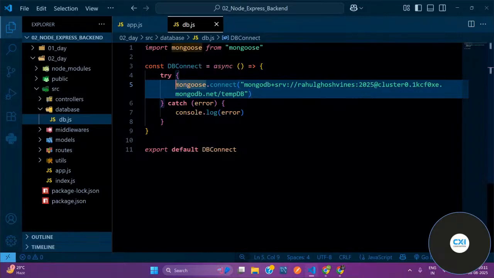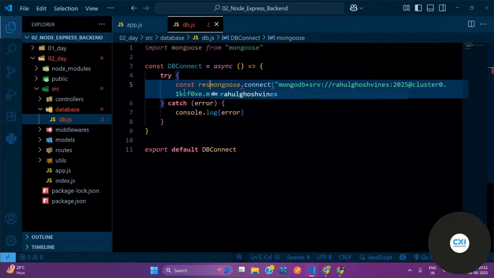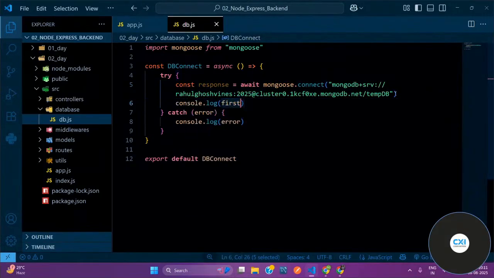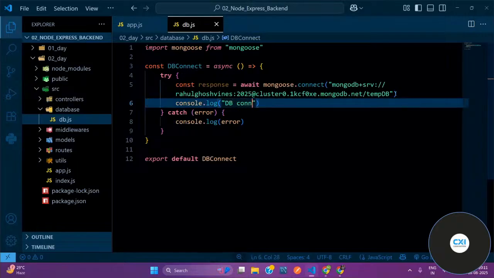Now store the response here, like const response await. And if my database connection has been established successfully, I just want to print the message: db connected successfully. Right, people? Understandable? Simply I have written a statement like db connected successfully.